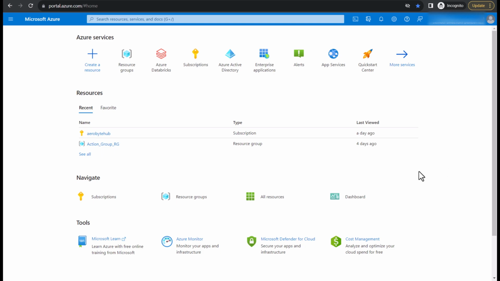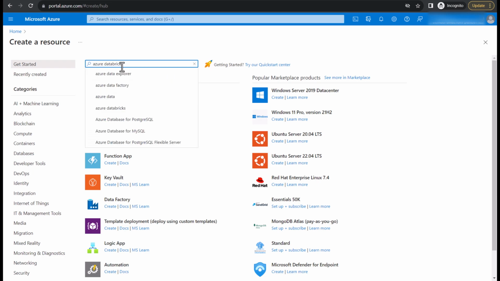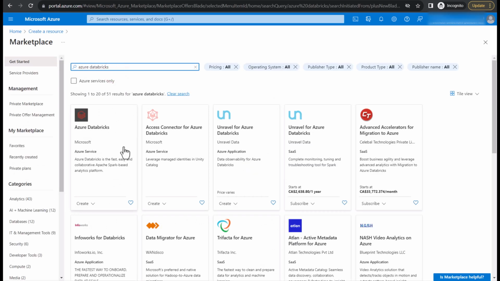So let's get started. Log into your Azure portal. As you can see, I'm already logged in. Then click on create a resource. Look for Azure Databricks. Click on create Azure Databricks.